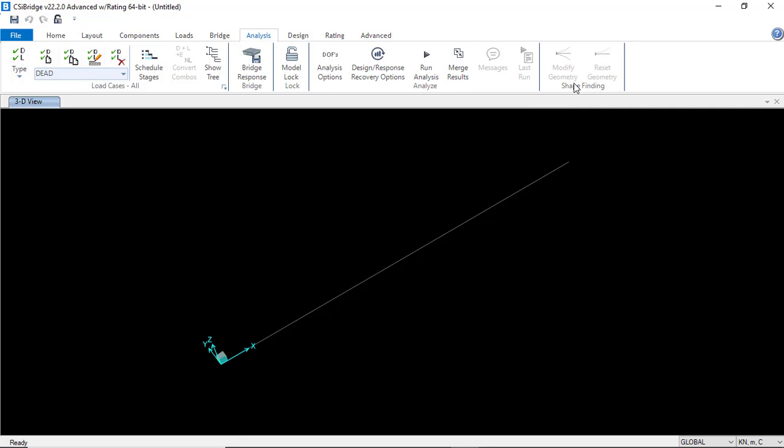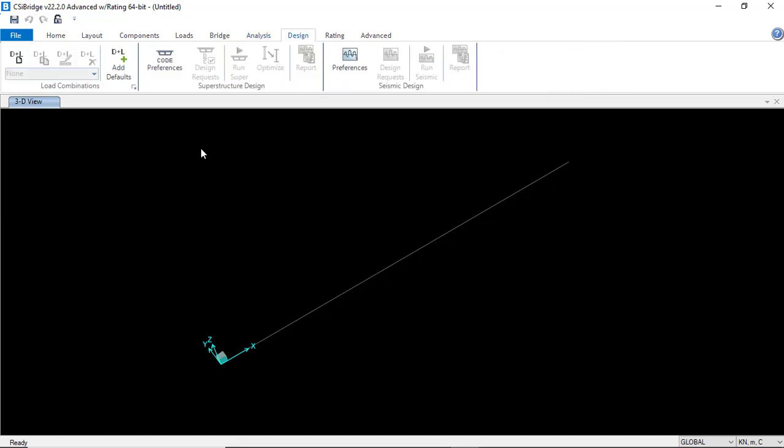Shape finding panel is used to modify the undeformed geometry of the bridge structure to achieve a desired deformed shape. Design tab has three panels: load combinations, design superstructure, and seismic design.